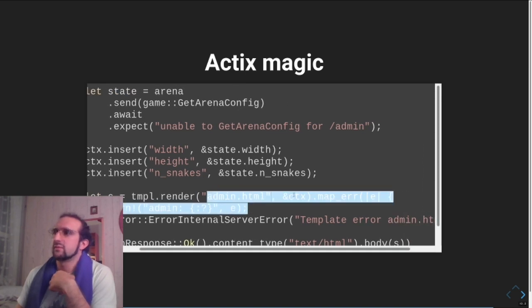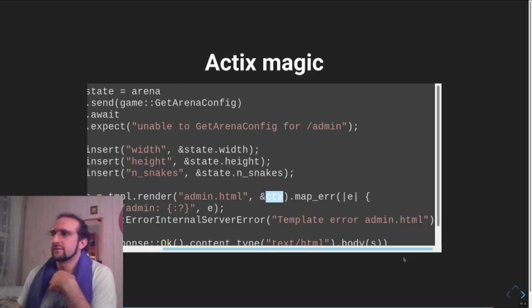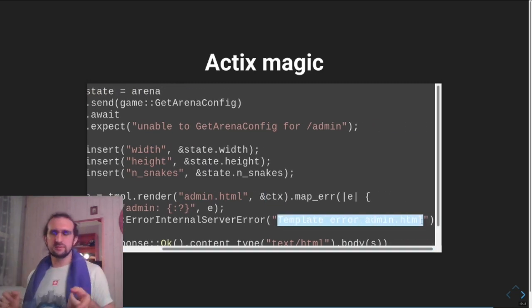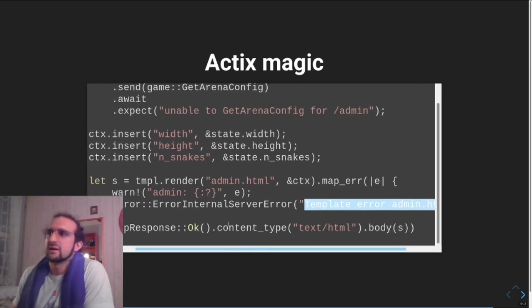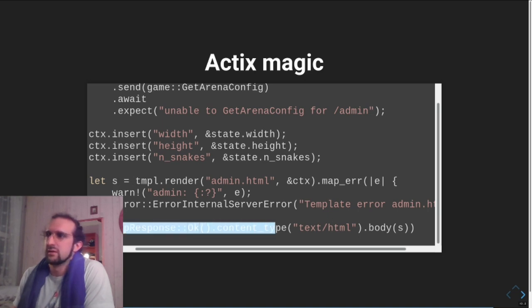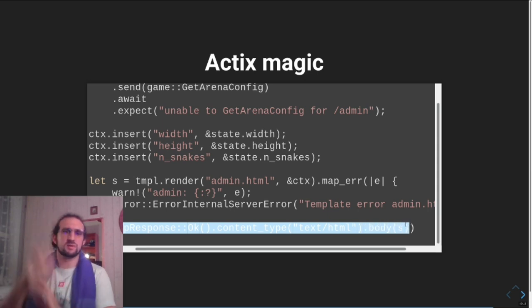We say which one, we give it our hash map context. If there is an error for some reason, we can output this to the user, which is great for debugging. Otherwise you have to look at standard out. But yeah, for developing things like that, this is just great. And then we already have a string, and we just say, okay, response text HTML with this body, ship it. So this is all in memory. There's a little bit of communication to an actor, super fast.